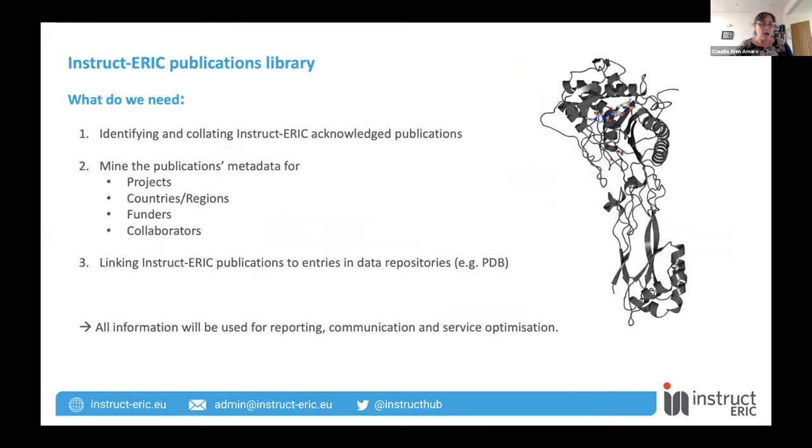Then, how do we do this? What do we need of this publication library? What we need is to identify and collect all the publications that acknowledge Instruct ERIC. But not only the publications, we also need to mine the publication metadata, what the paper relates to, which project, which country, which funders, with which collaborators.